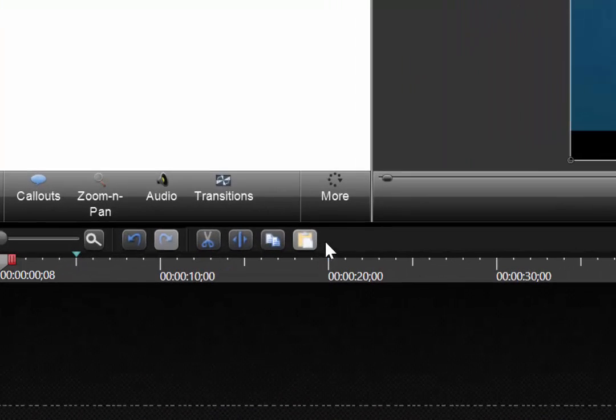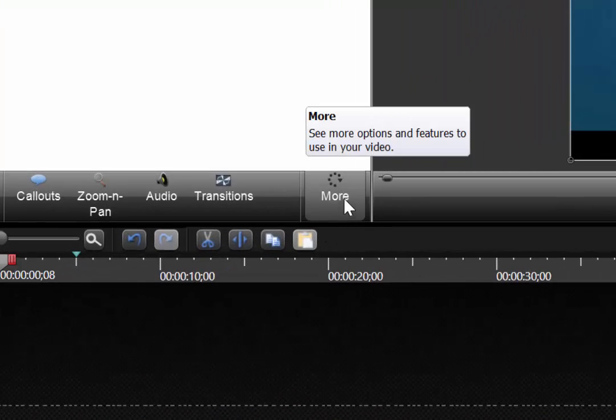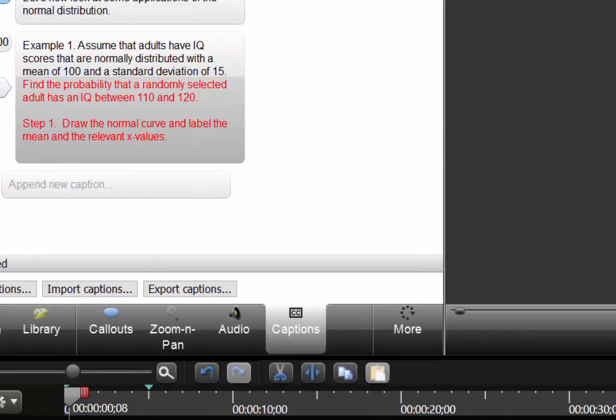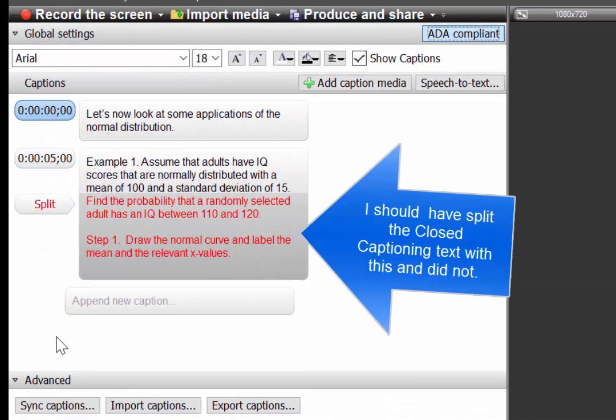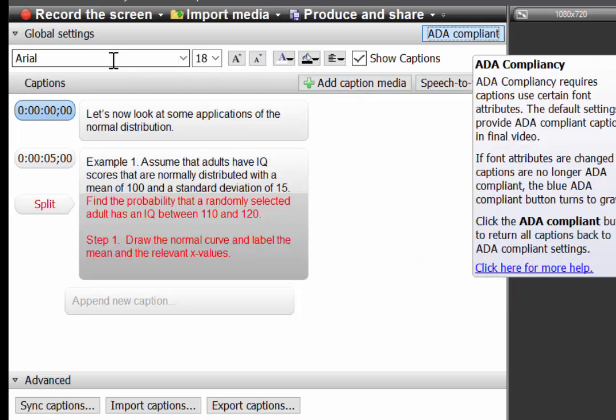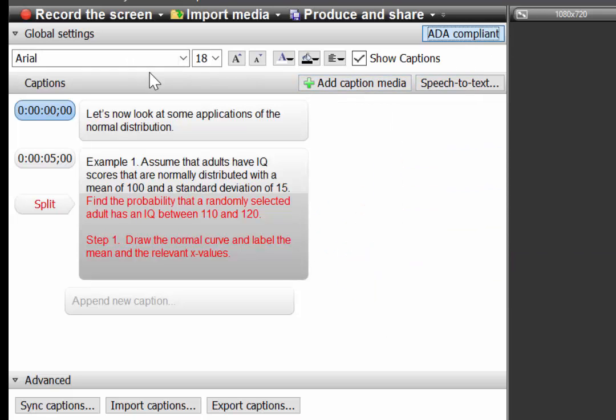And to change the timing of those, when you click on this More window, you'll see Captions. And you can go through here and render the captions. This will be ADA compliant, and so it selects the font and all of that. And then you can sync the captions, you can import or export captions.